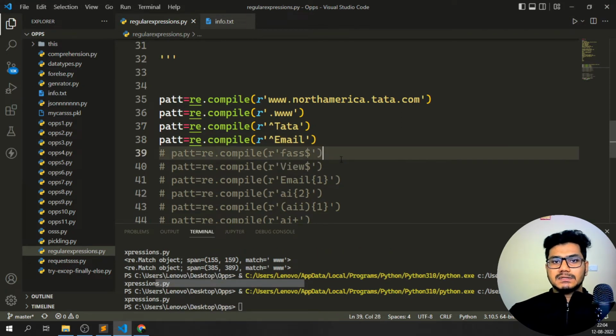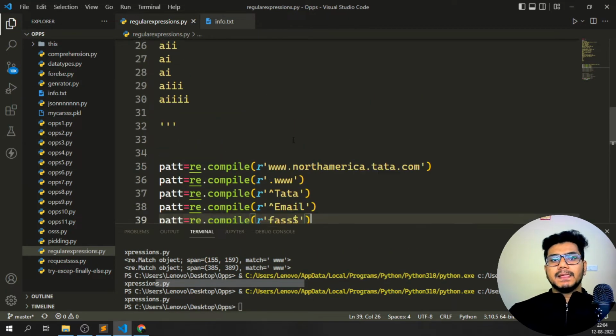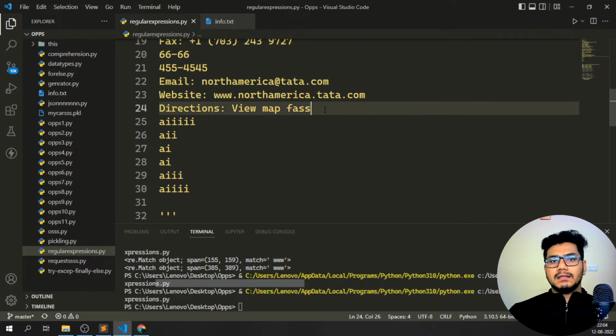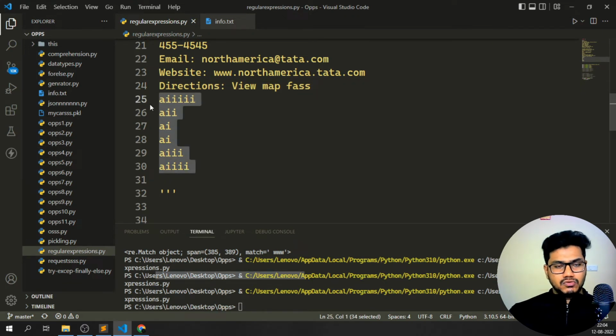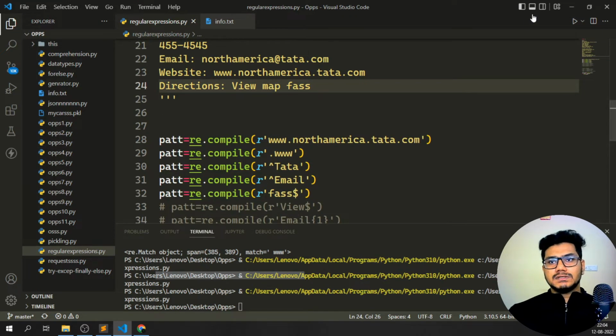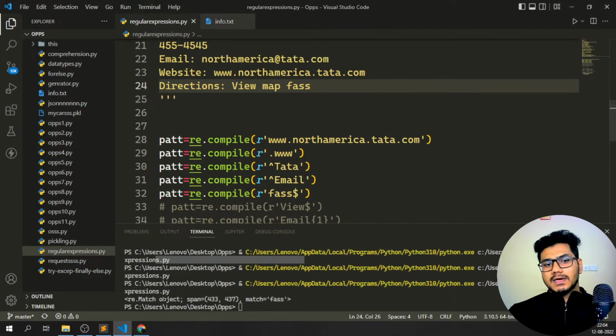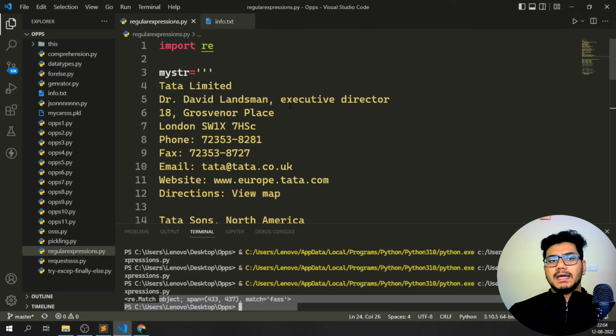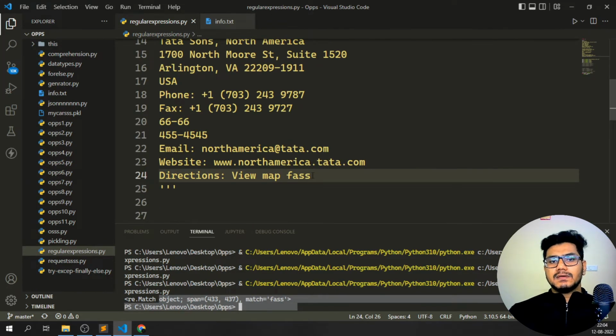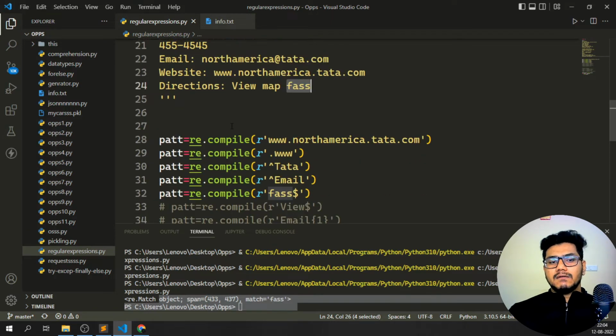So when I'm checking whether it contains FASS, it matches with the FASS. If I run, you can see again it is not coming because there are a lot of things. If I just remove this data and run, you can see I'm getting one object. Basically, FASS has been ending with this kind of stuff, with this FASS class. Okay, so it is working fine now.